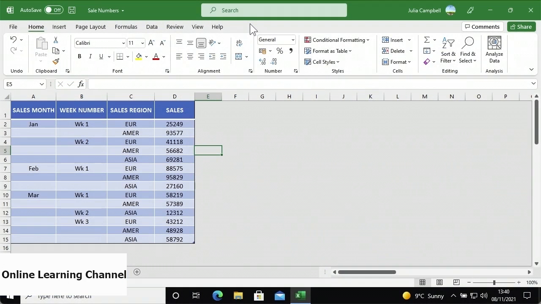A sunburst chart offers a hierarchical representation of data, whereas a waterfall chart is used to depict how a series of positive or negative values affect a whole. In this video, you'll explore how to create sunburst and waterfall charts in Excel. On the left of my worksheet is a table containing some sale information.